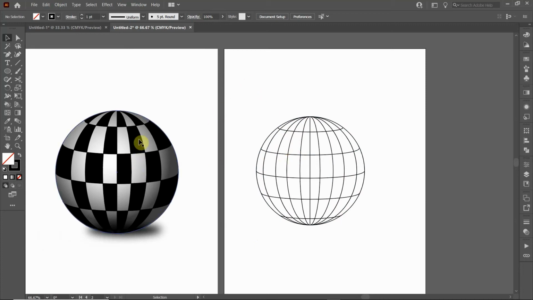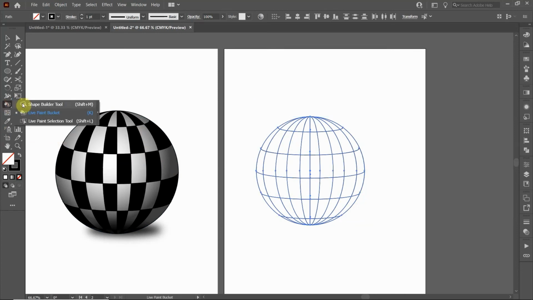And the next thing we're going to do is fill in these little checker boards. So I'm going to highlight this whole object, or select this whole object. Then I'm going to go over here to this Live Paint Bucket tool. Now if I click and hold, you might see a shape builder tool. Something that looks like this. Click and hold, and then move down to the Live Paint Bucket tool.